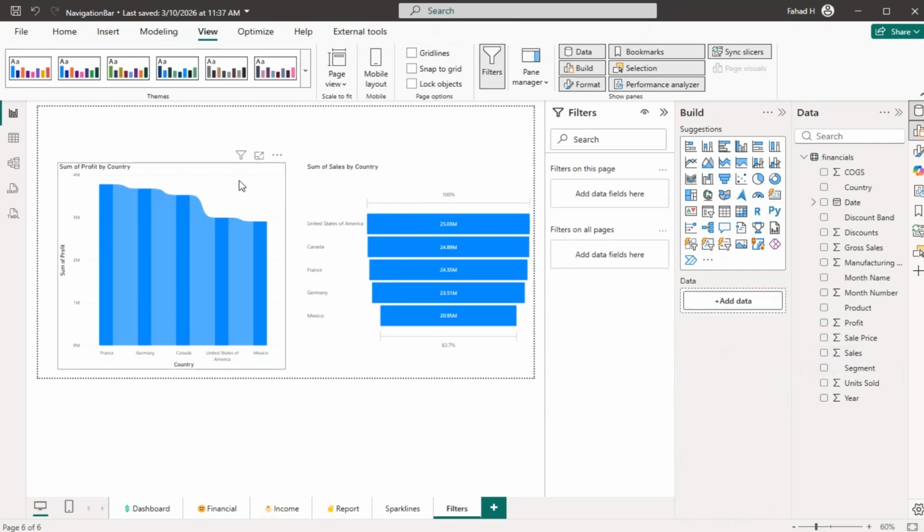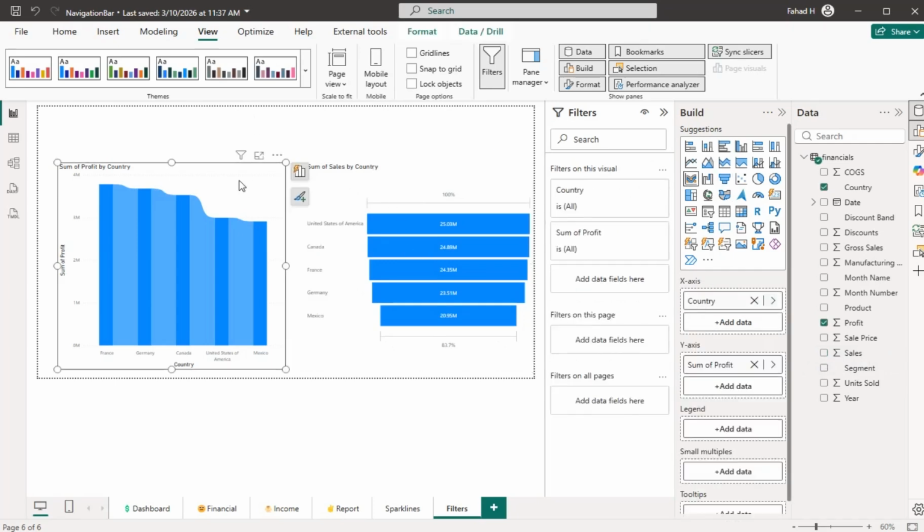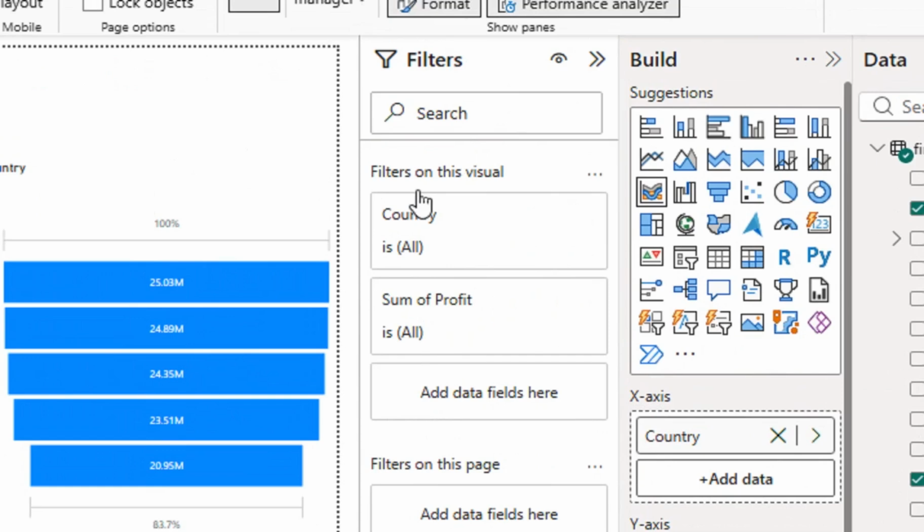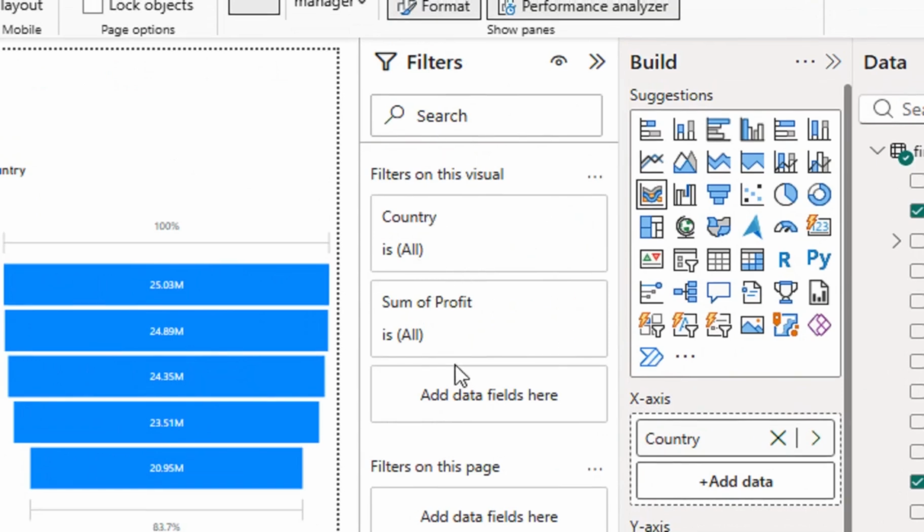When I click on the first ribbon chart, in which countries is on the x-axis and profit on the y-axis, you can see that because I use only two columns, these two column values are available in the filter pane as well: the country and the profit.